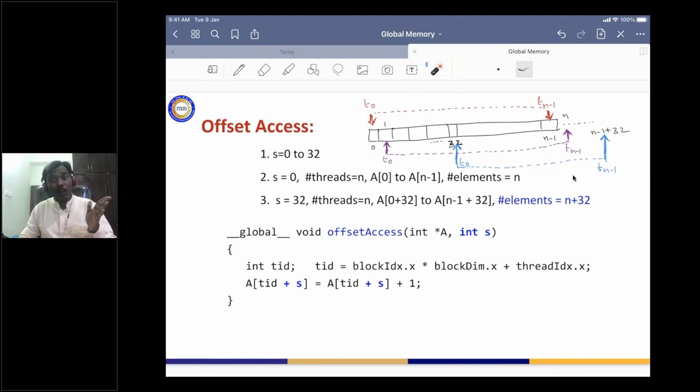When the S value is 1, what happens? The same T0 to Tn minus 1 threads are accessing from this location to this location, right? From A of 1 to A of n. Which means you need a larger number of elements. Simply n elements are not sufficient. You need one more element here.